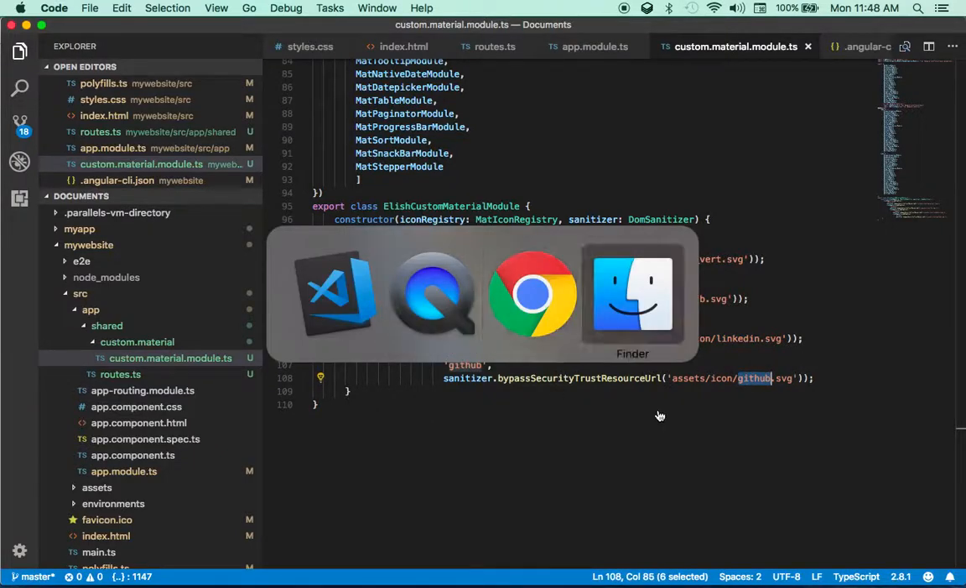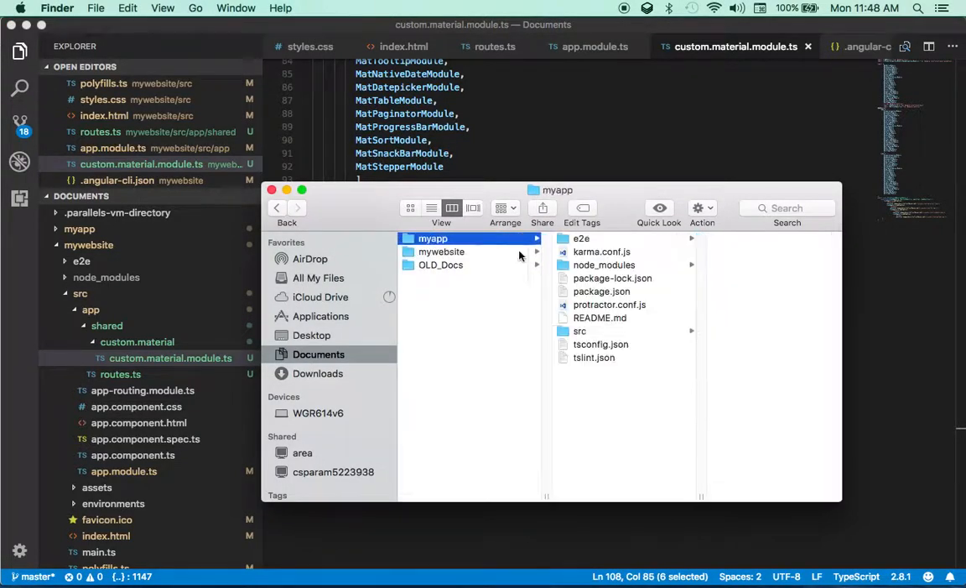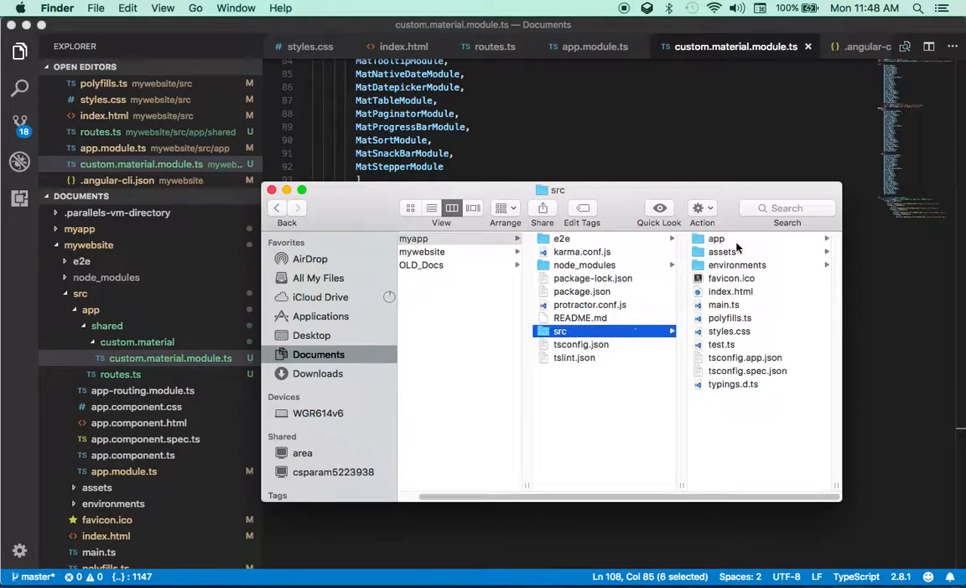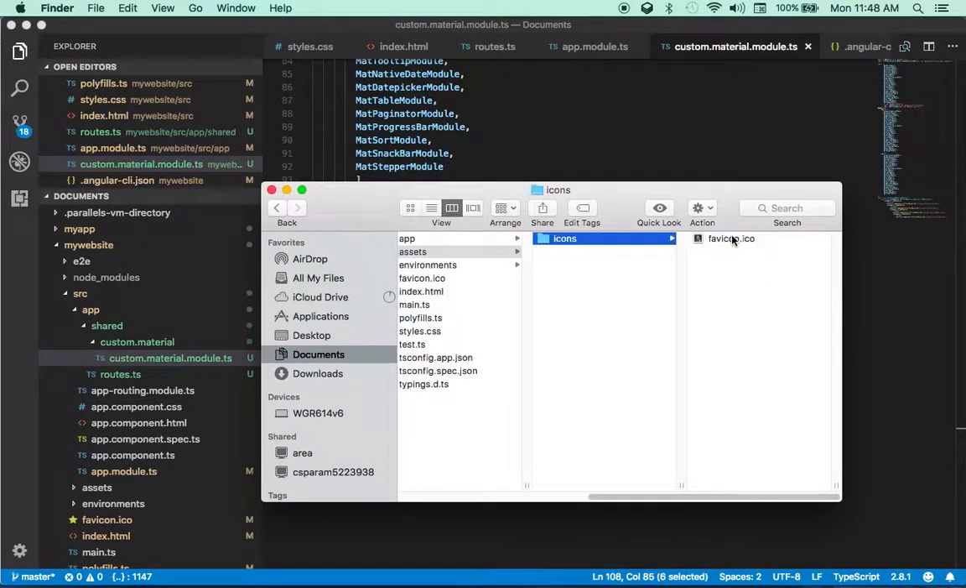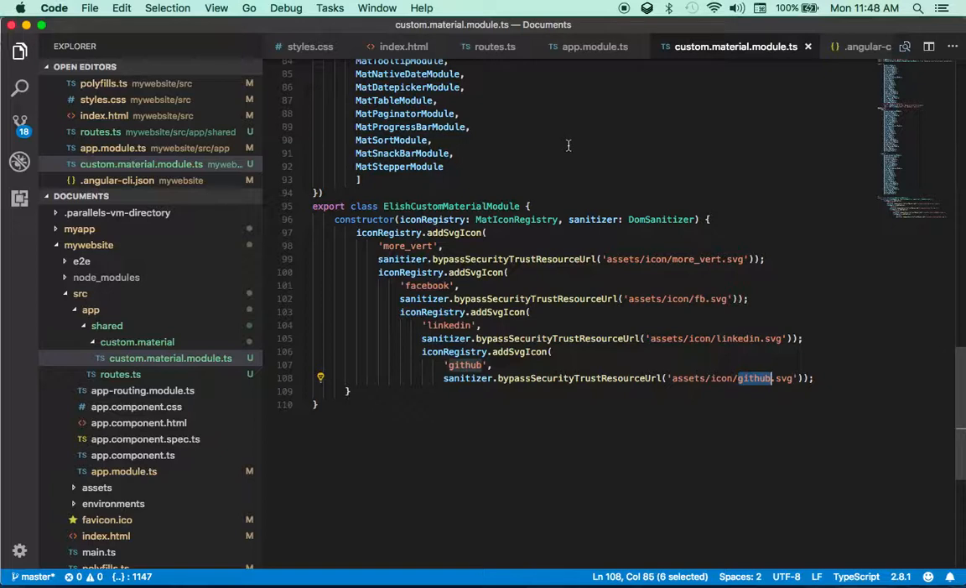I'm going to quickly copy those. I already have those things here under my assets directory icons. So I'm going to copy all these SVG icons to this directory. At this point, I think we have everything. All we need to do is ng serve, and we can start coding.